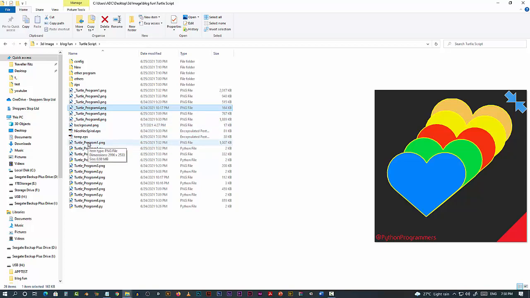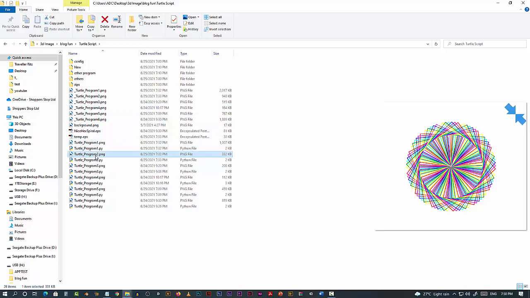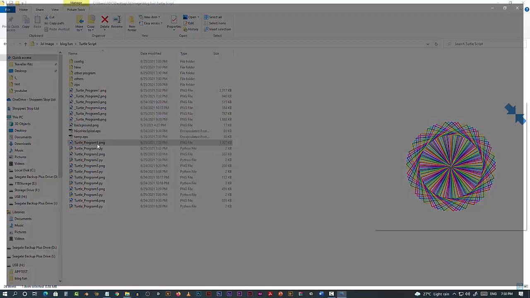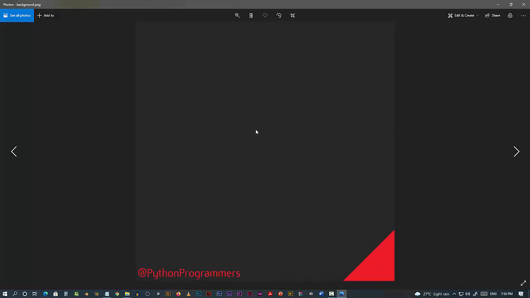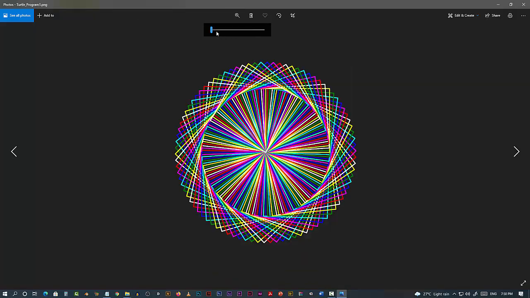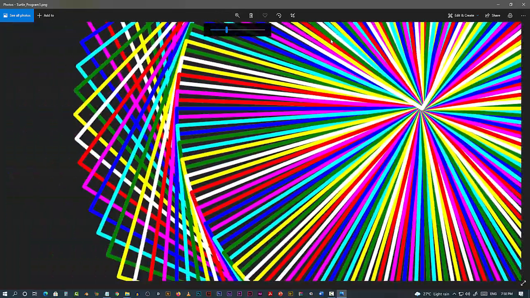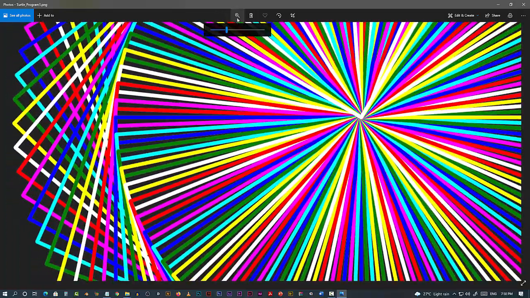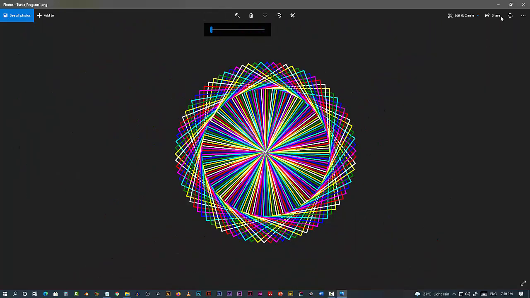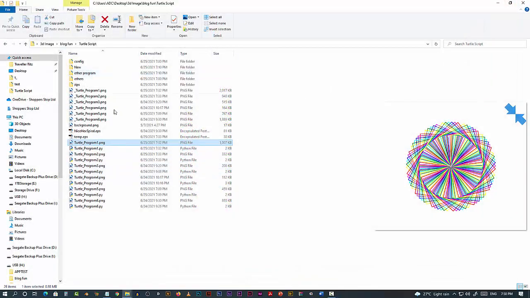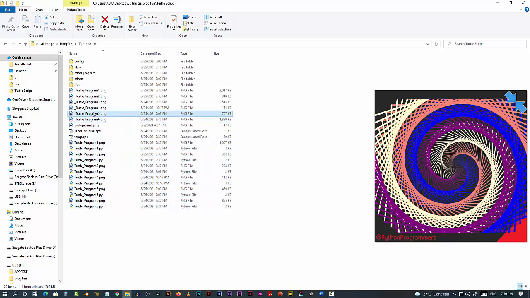And this is the PNG image, a transparent PNG image. See, total transparent PNG image. Let me zoom and show you. See how nice it looks. So that way you can use your Turtle skills to make such great images.